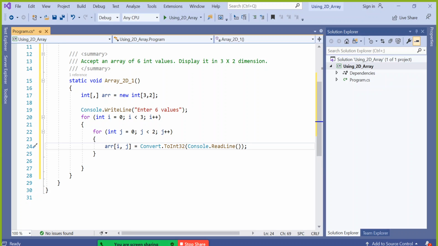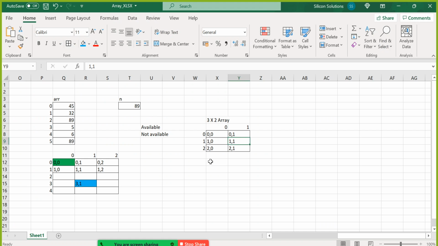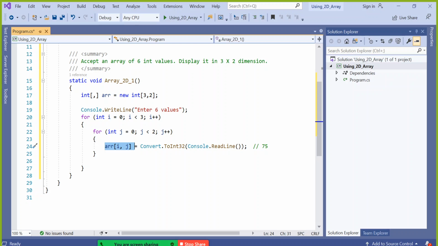Before the computer compiles it, you compile it yourself. First I gave i = 0, j = 0, so I came here. That means array[i, j] is nothing but array[0, 0]. Imagine I entered 75 the very first time, then that 75 will go and sit in [0, 0], because at that time i is 0 and j is 0. So [0, 0] holds 75. Just like this, your program and your compiler will work.